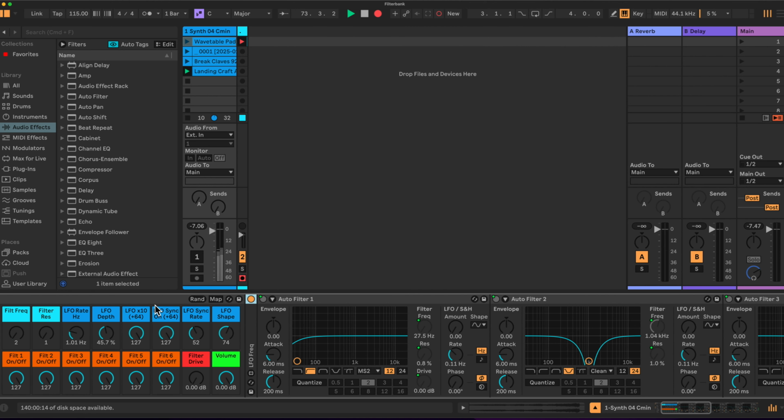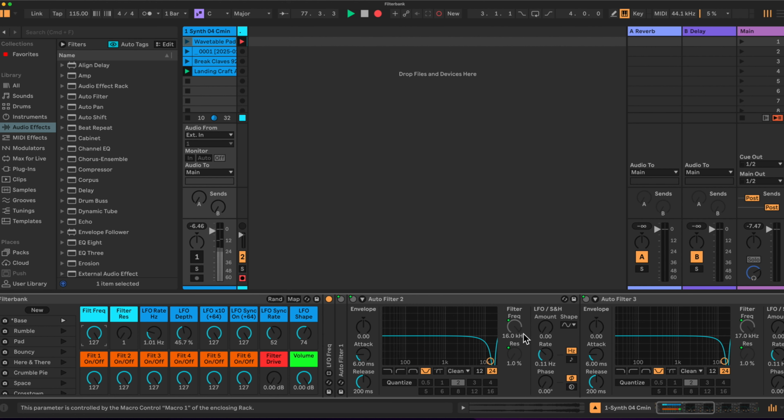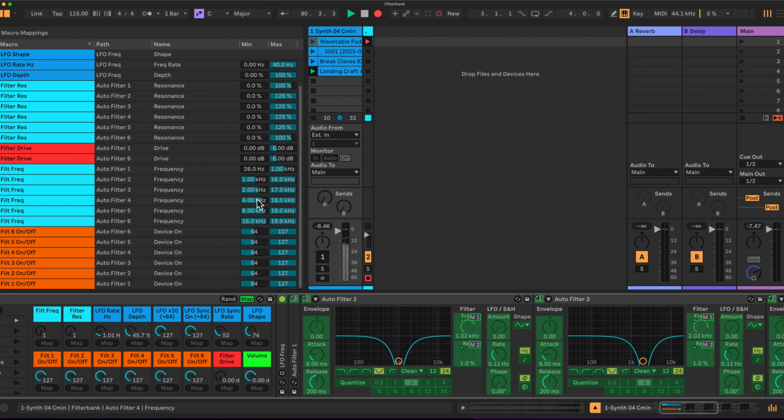and if I was to modulate them or move the frequency here, let's close this one, you will see that they are limited. This one goes up to 16 kilohertz, this one's 17. So they have their own range, which is all laid out in the mapping here. We'll come to this in a second.